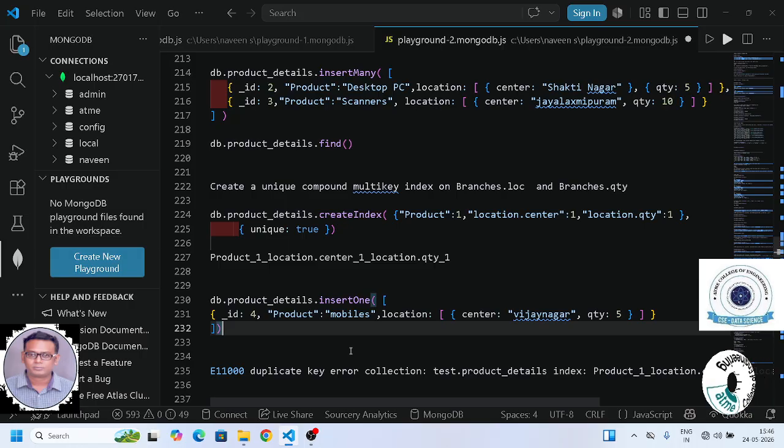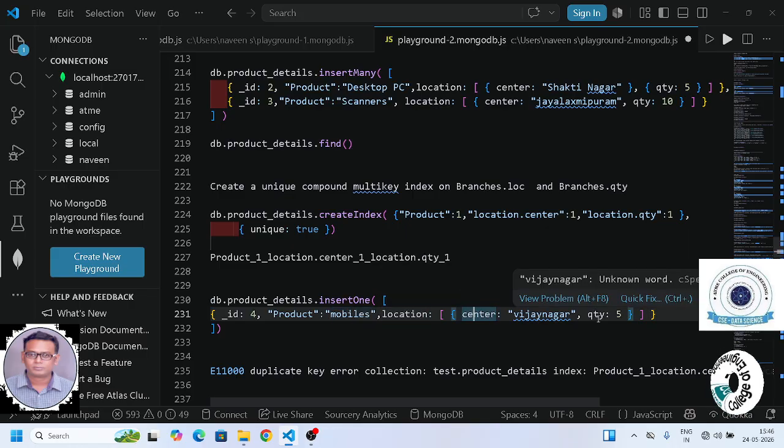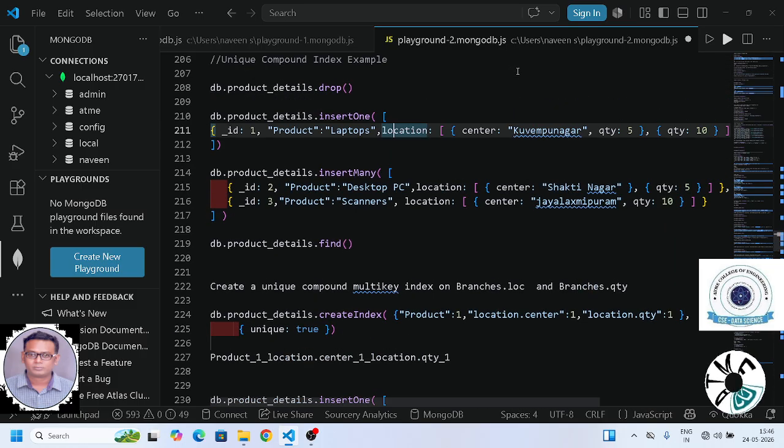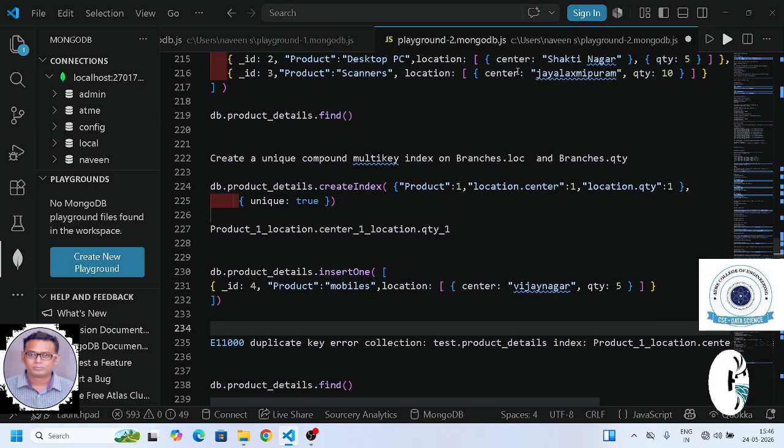So now since I have created a unique index, I will try to insert one more record. We'll see whether it will accept the values. So what are the values I'm going to insert in the fourth record? Product, that is type of mobiles. So I created a unique index on location center and location quantity. Here we will find out duplicate values. So Vijayanagar is not a duplicate value, since you can see the Shakti Nagar, Jayalakshmipuram and Kumbarpanagar are the centers. So Vijayanagar is a unique value.